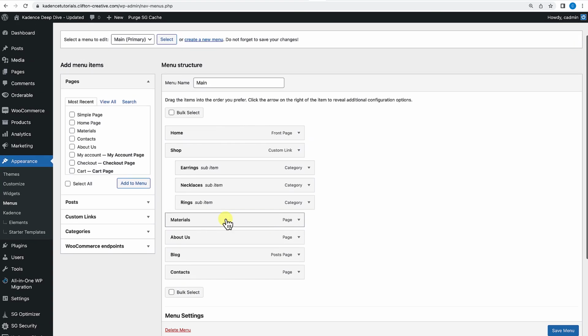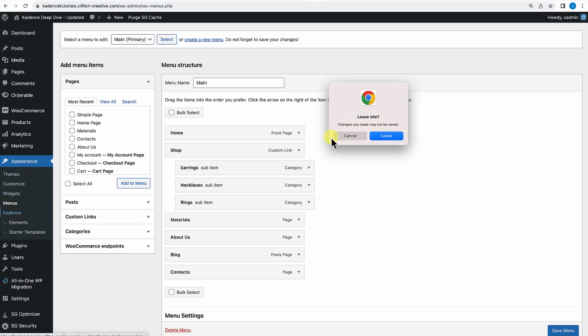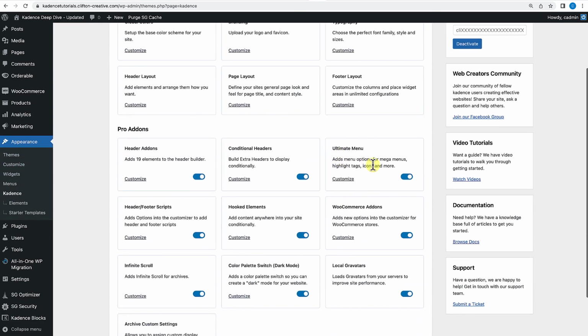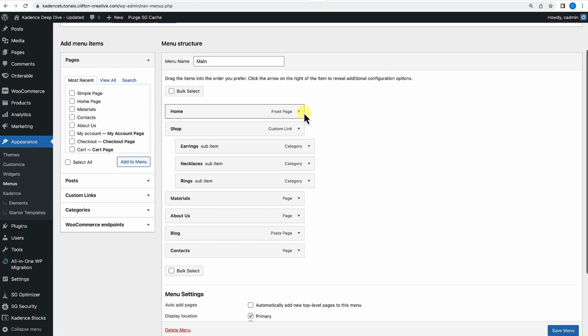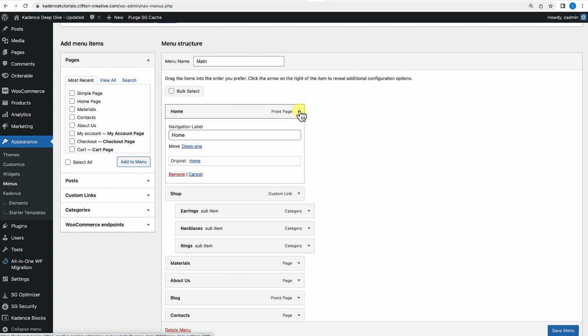Now let's go back to appearance and Kadence, the Kadence dashboard. And over here we have the ultimate menu toggled on. What I'm going to do is toggle it off so that you can see what your menus look like when you don't have the ultimate menu toggled on. So if I go back to appearance and menus, and you open up the drop down, or you click on this caret arrow right here, for any of the menus, you'll see that we have a navigation label. We have some navigation for the menu itself.